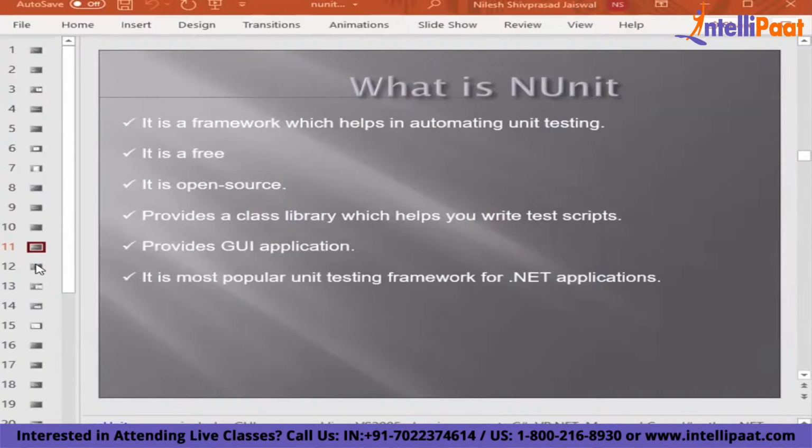XUnit and MS Test are both built-in frameworks inside your Visual Studio. But NUnit is a third party testing framework. So right now we will be learning unit testing through NUnit, not through MS Test, not through XUnit. Okay, clear? So this is a framework which will help you to write or automate unit testing.